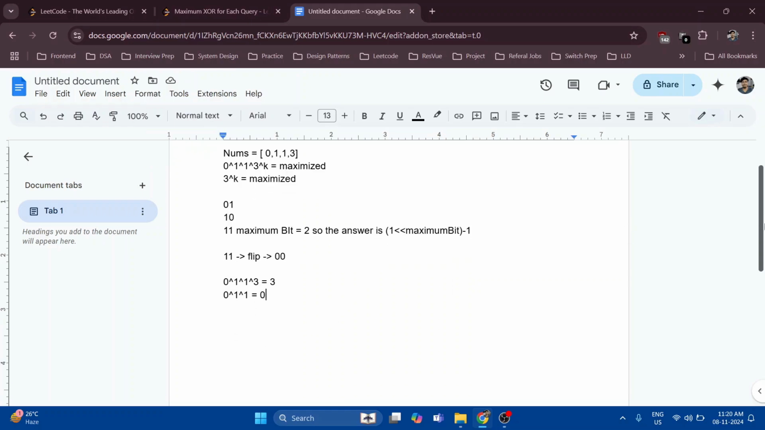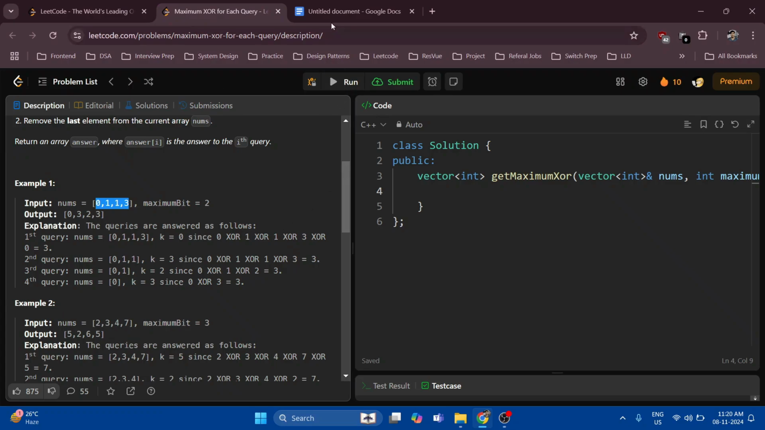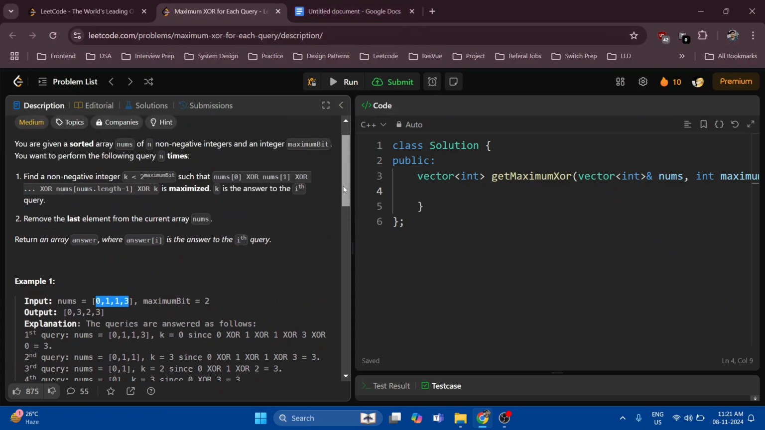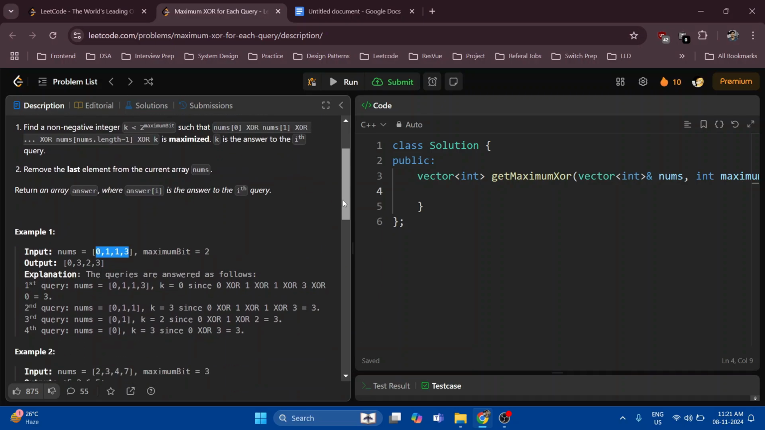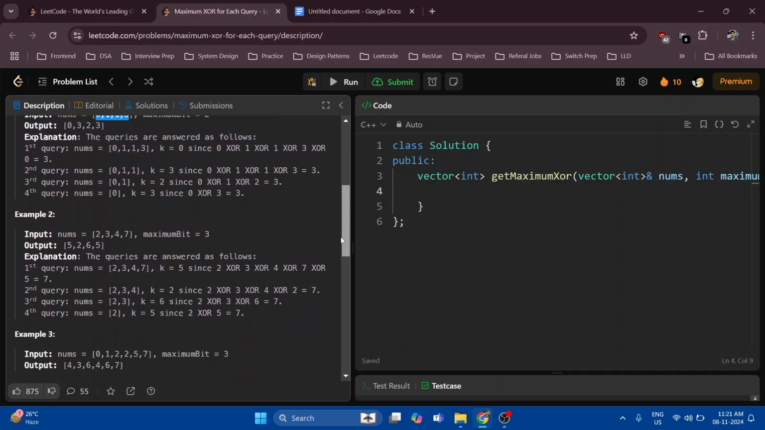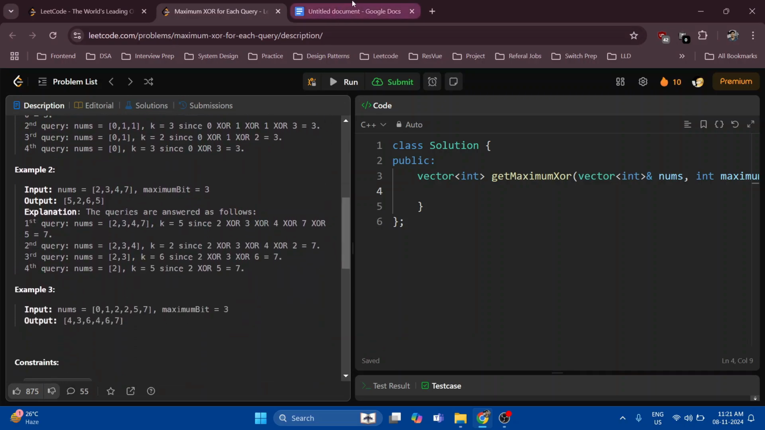I think we have figured out how to solve this problem. Let's see if we have missed anything. I think a dry run will be sufficient. Let's see the dry run. We have this XOR. We will take the whole XOR of it, and then we will flip the XOR for each, and then we can do the prefix again, and again.